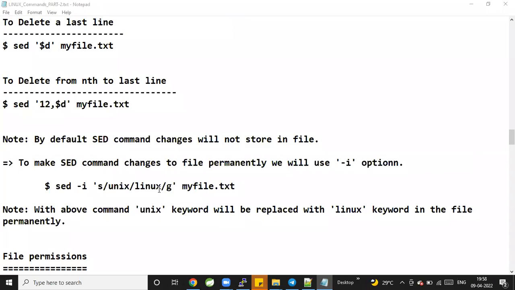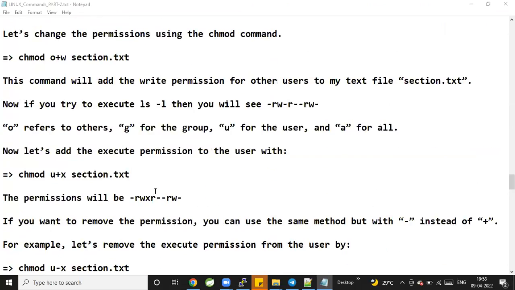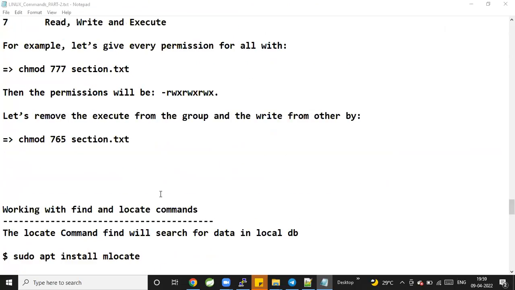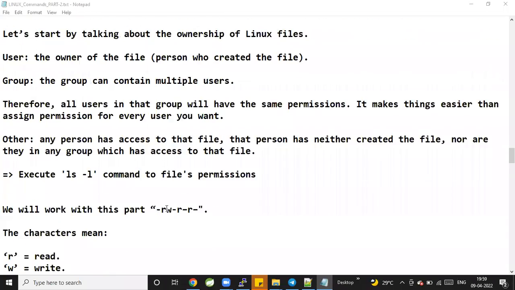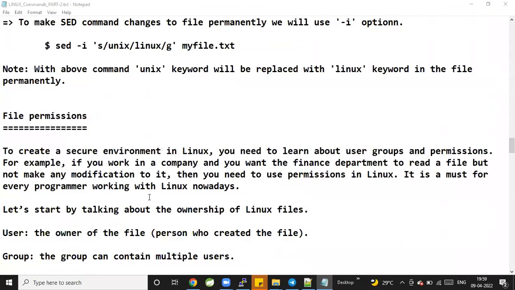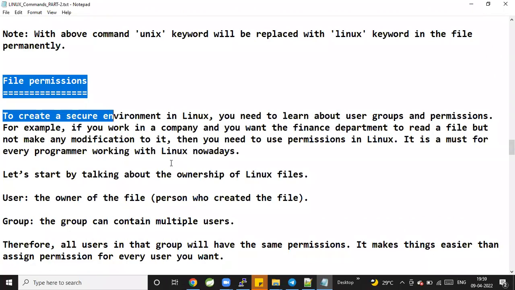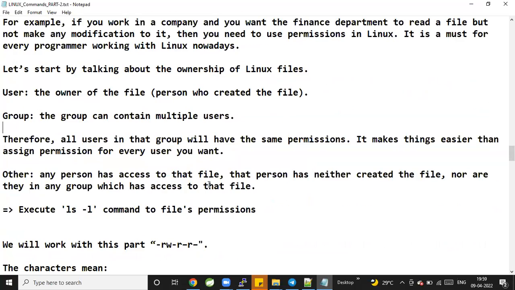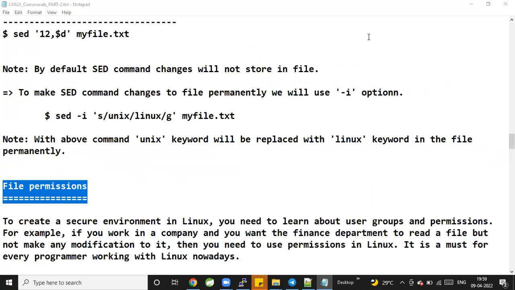Clear? Next session is very important and will take one hour to understand: file permissions. I will discuss that in the Monday session. I am giving the notes today only. If you have free time tomorrow, you can go through the notes. Monday, I will discuss file permissions.